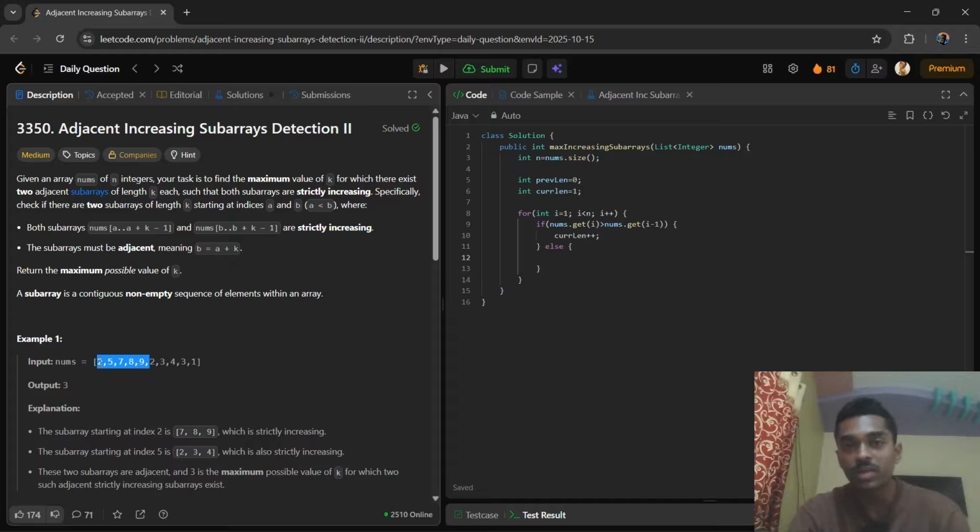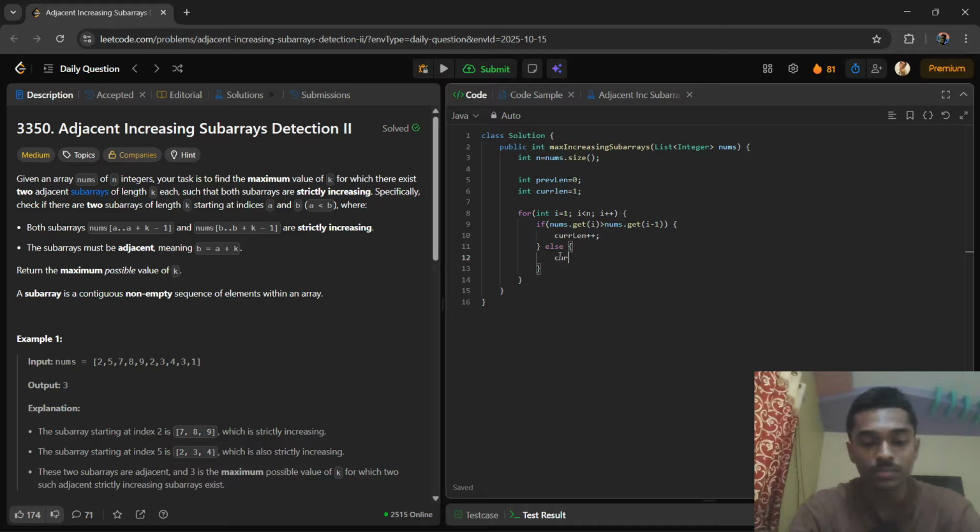So it becomes previous, right? So our previous length becomes current length. Current length, right? So this becomes our previous length. Now our current length becomes 1, right?